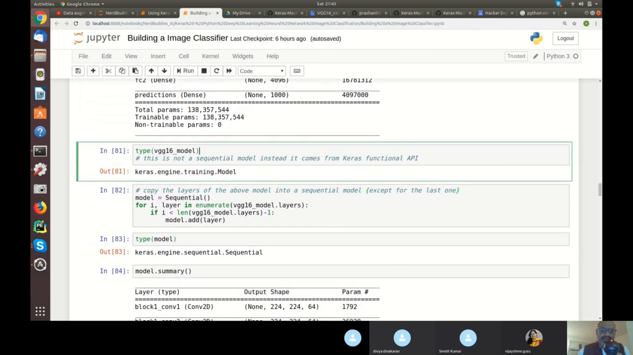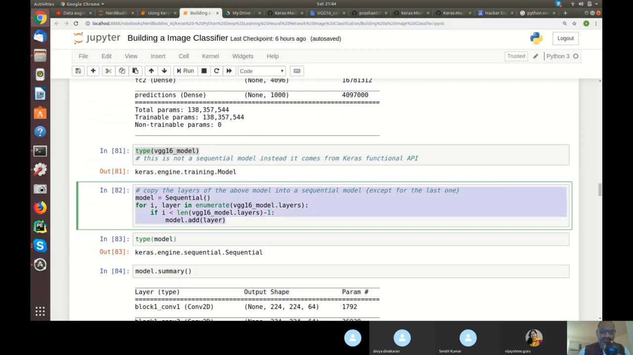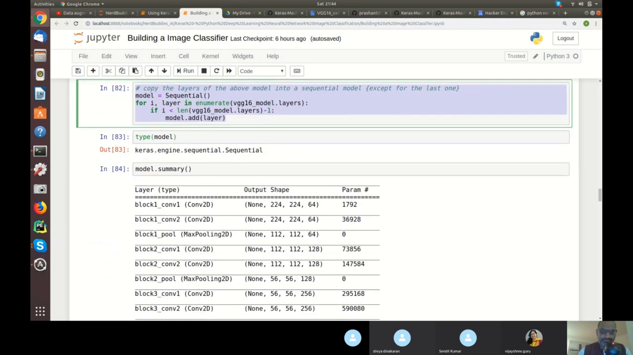So here, if you look at what kind of model it is, we notice that this is not a sequential model. Here they use the functional API for Keras to create this. So all we're going to do is convert this into a sequential model. So all I'm doing is initializing a model which is of the type sequential. And then VGG is nothing but those 23 or so layers. So we go through those.